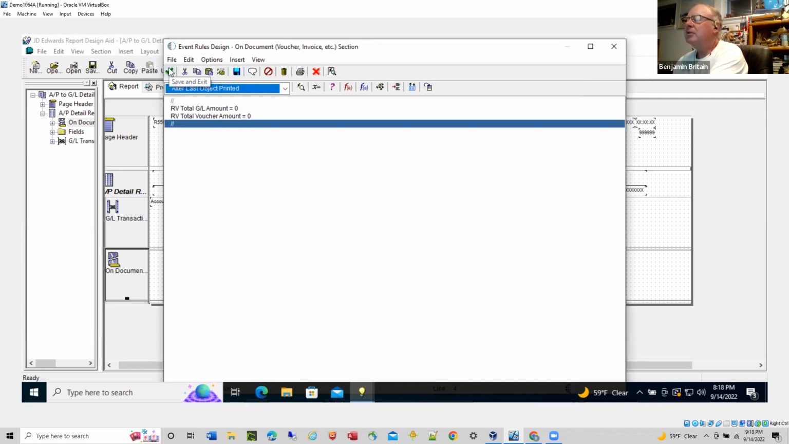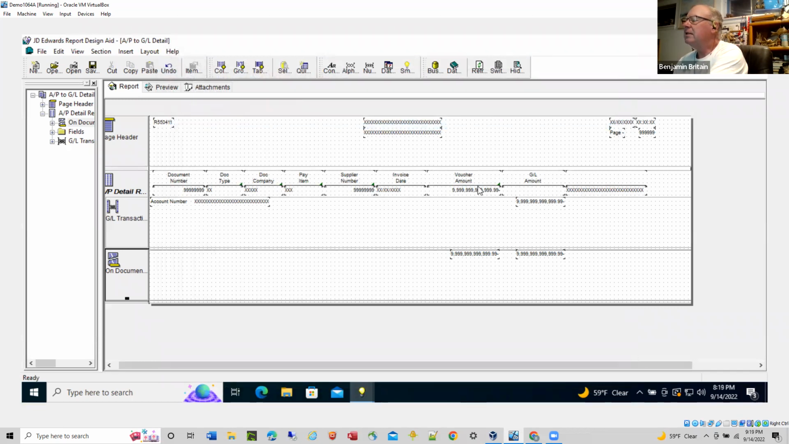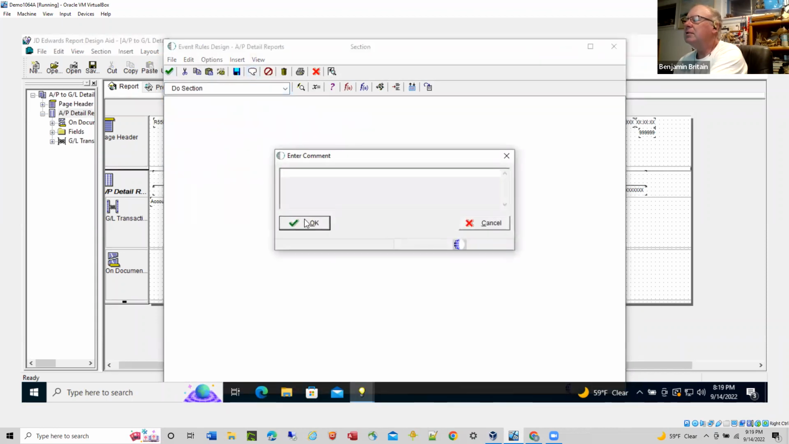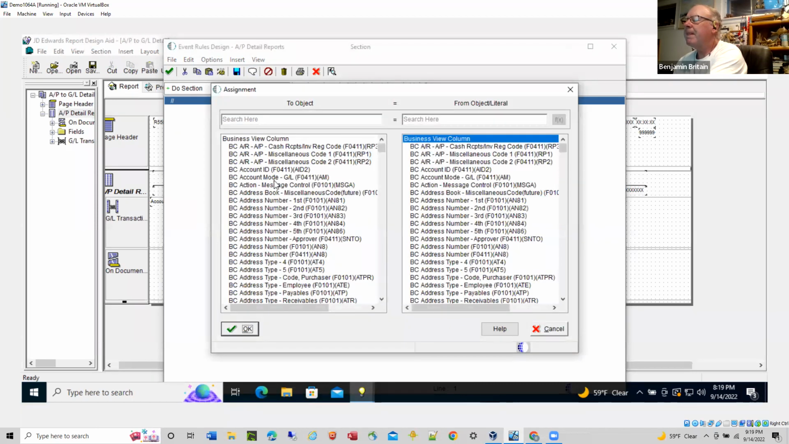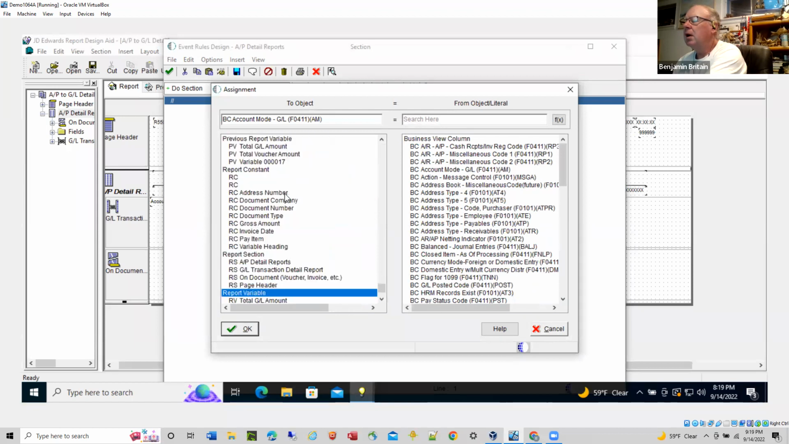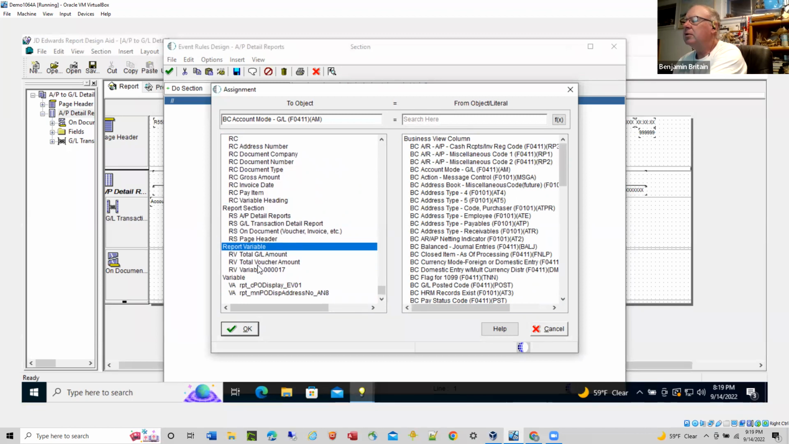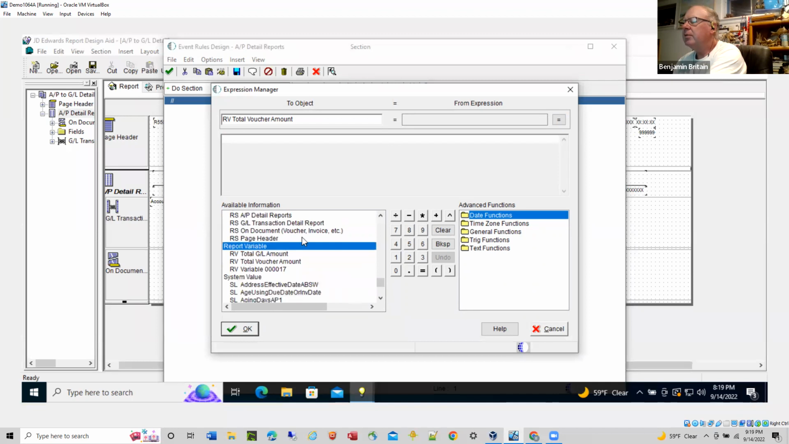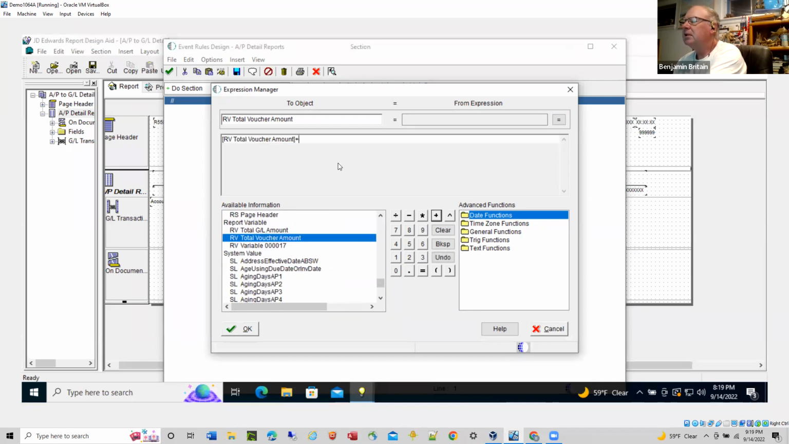So now after the level break footer prints out, it's going to zero them. So I've got that taken care of. Now, every time it displays up here, I need to add this value to the total variable. So if I go into the do section, add my customary thing, and then I'm going to say RV total voucher amount equals, go to f of x, total voucher amount plus, and then it was a regular BC voucher amount, business view voucher amount.